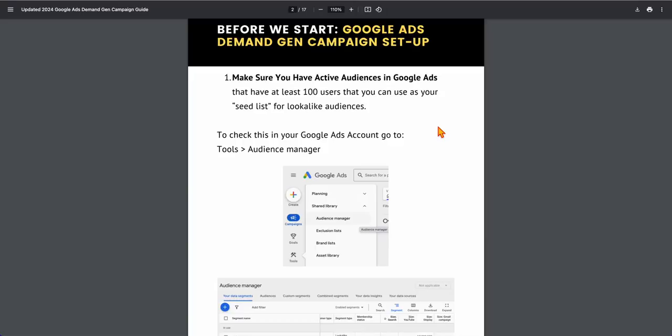The reason for that is because you need these 100 to be able to create a seed list, because what demand gen does is that it looks to create lookalike audiences from your current audiences. It's not targeting those people, it's using those people as a baseline to target new people. Now, 100 is the baseline, but I do recommend that the larger this list is, the better.